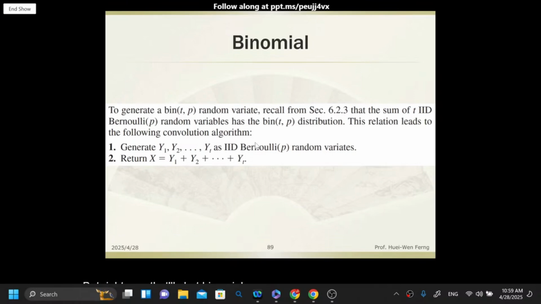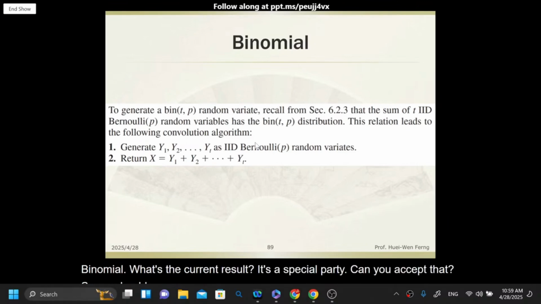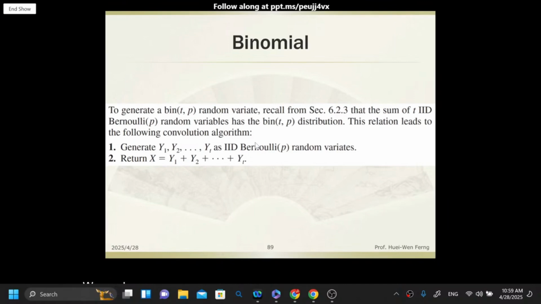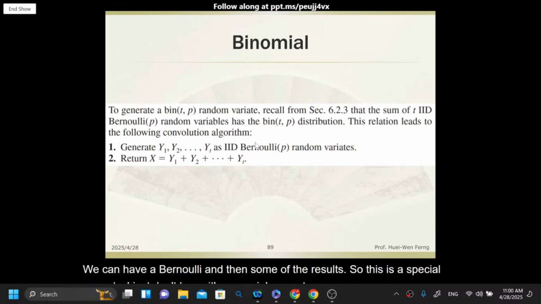Binomial, what's the current result? It's the special property. Can you accept that? So we should pass on Bernoulli, and then we can have Bernoulli and then sum of the results. So this is a special property. You can check the special property between Bernoulli and binomial.